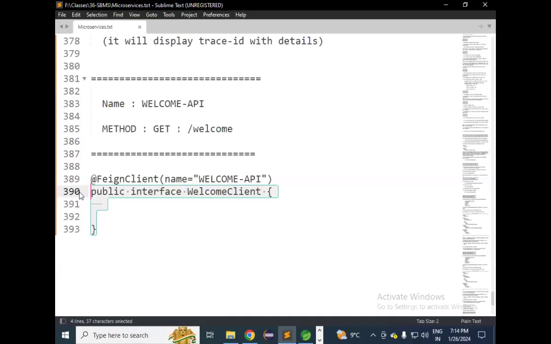Why are we giving the name? URL can be changed. Sir, can I communicate with the URL also? Yes, you can communicate with the URL also. But recommended or not recommended? Not recommended, because URLs will change. One service can have multiple URLs also. That's why I'm giving the name.